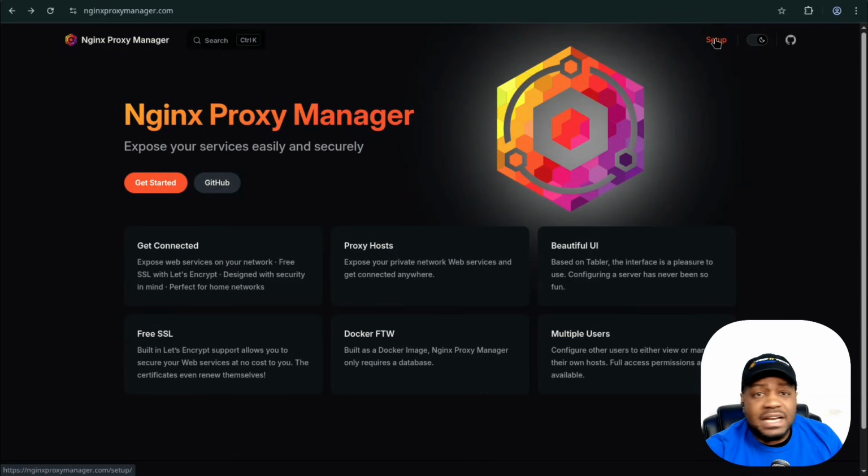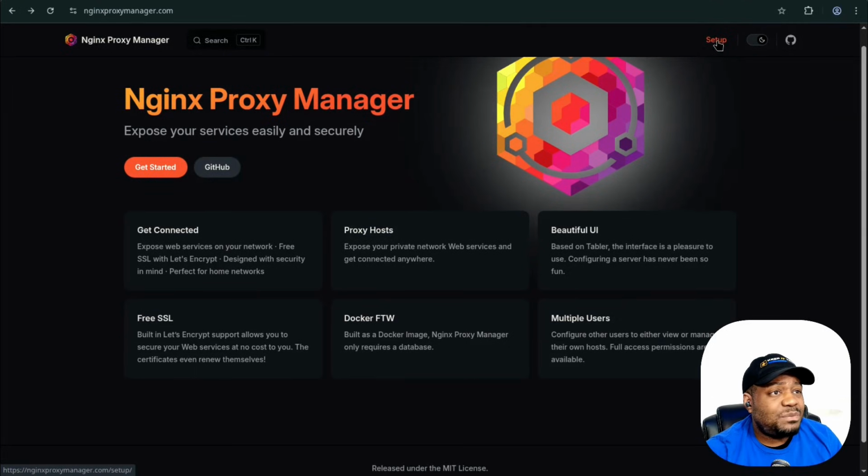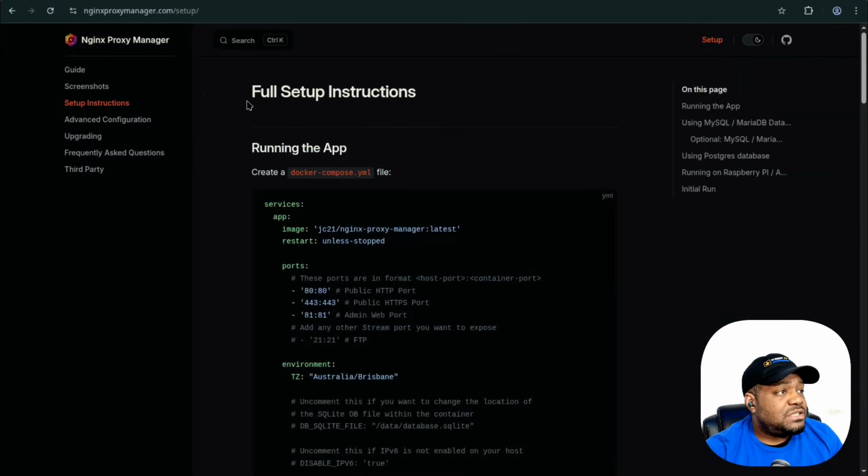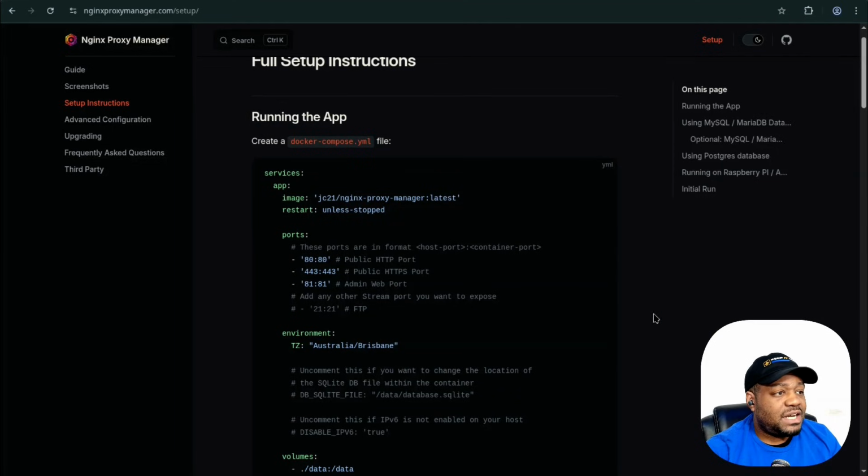They have a lot of documentation on here. So if you hit setup over here on the top right, this will take you to their documentation. It's very simple. They give you example compose files. So of course you need Docker and Docker Compose installed on your server. And you can just copy these compose files and modify them to your liking, to what you need. Like for instance, the time zone.